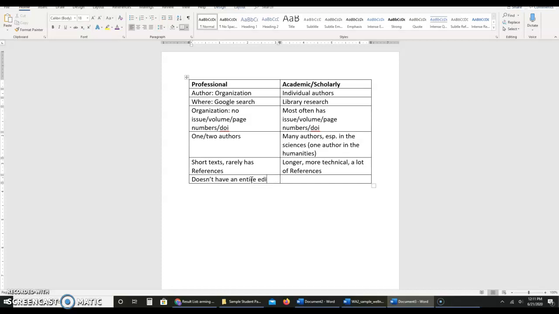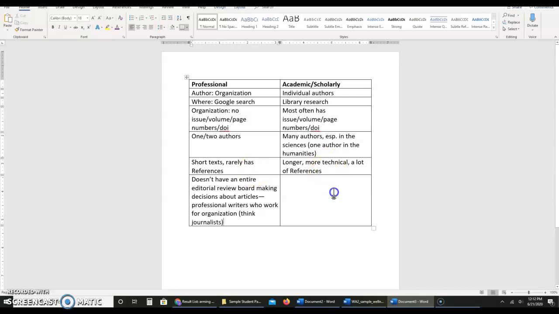publications don't have an entire editorial review board. They have professional writers, and then think journalists, but like field journalists. Whereas with academic and scholarly articles, you'll notice that the authors do not work for the organization. They usually will have an affiliation. Usually it's a government or school, and they submit their work for publication.